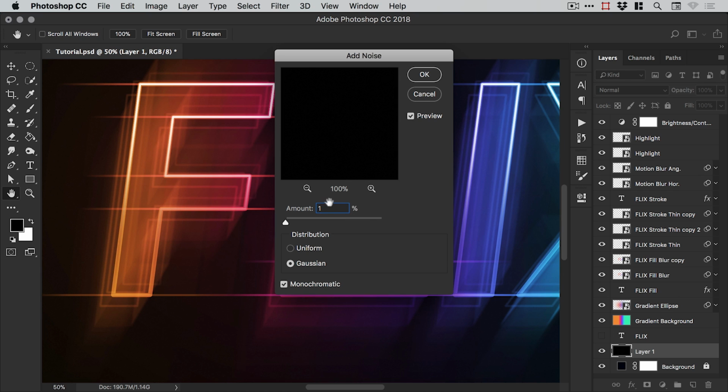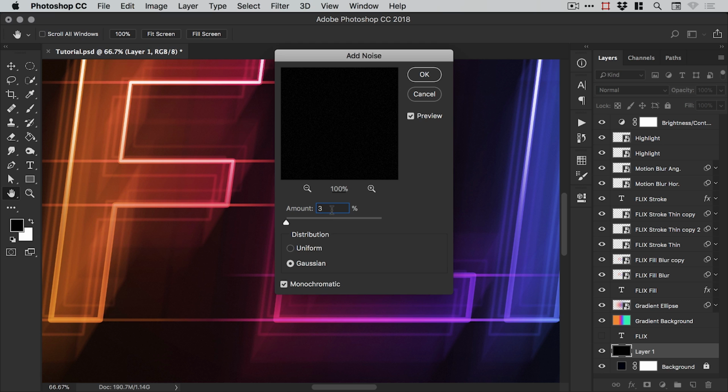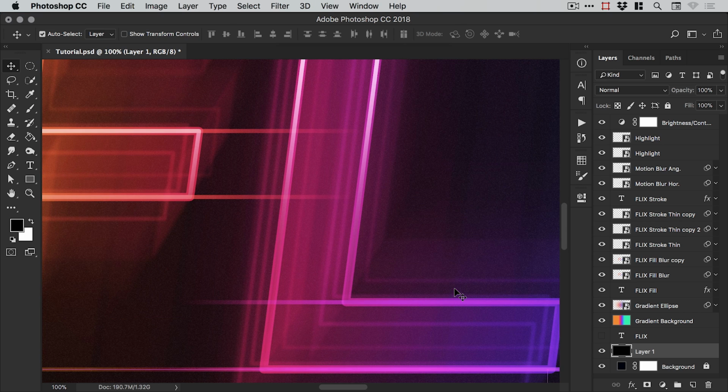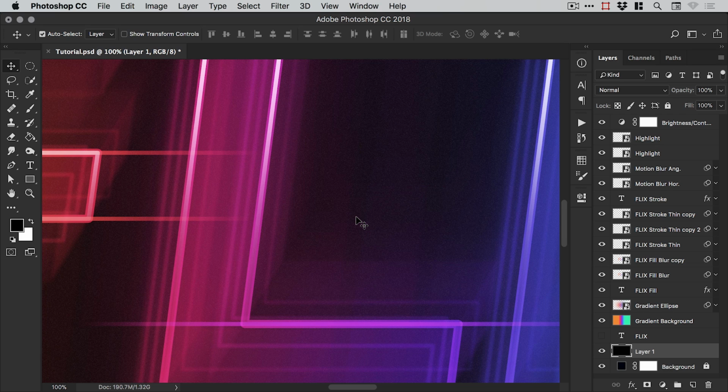This will vary depending on your document size. So let's just increase this slowly so we can see how it will look. So we'll go for 3% monochromatic, Gaussian, okay. Now this is purely optional. I just like this because it adds a little bit of noise, a little bit of texture to the background.